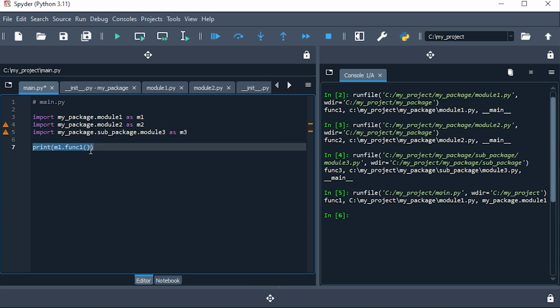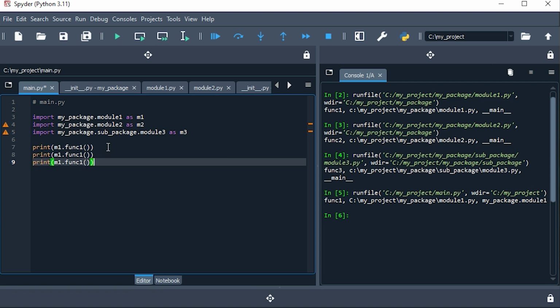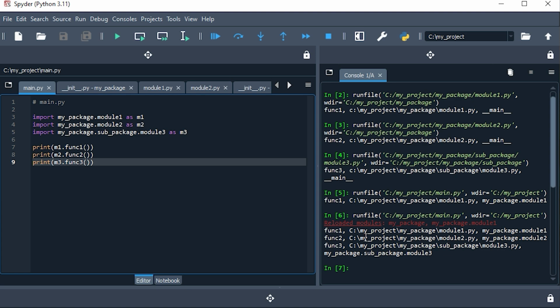And I'm just going to copy this line twice and just change the notation to reference module 2 and func2 and module 3 and func3. Save that and let's run that. Okay, there we go. So we successfully imported all 3 modules and called the func1, func2, and func3 functions, and we got the predictable results that we expected.